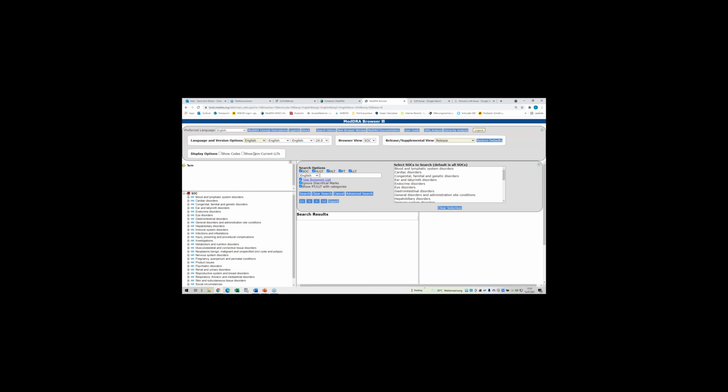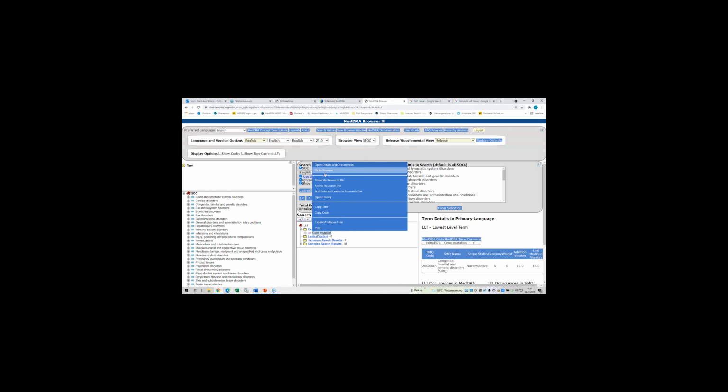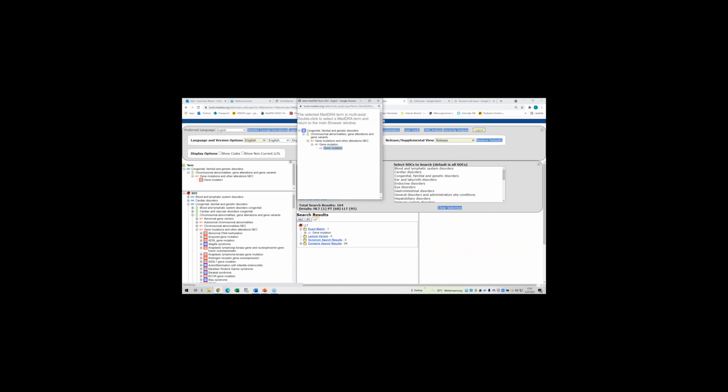So if I now switch back to the released version, the current version of MedDRA, the only thing that we could do is to see whether we have gene mutation. Here it is. And if I again go to the browser, you see where it's located. It's of course also in congenital. It has only one LLT, gene mutation. And here you see all the different mutations that have already been added to MedDRA. So many of them. And this area is still evolving, also based on new therapeutic targets.